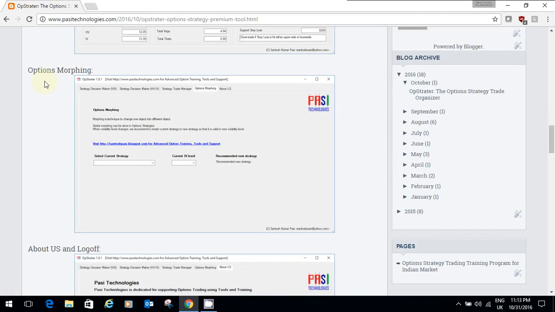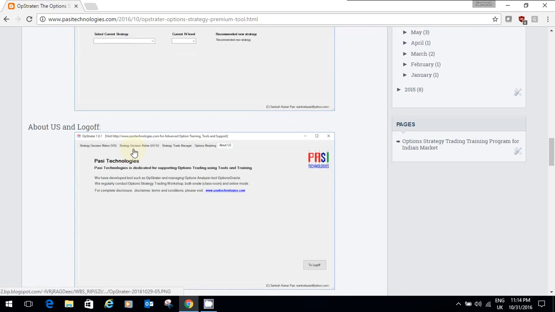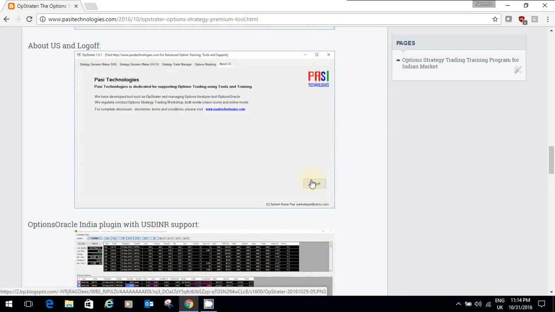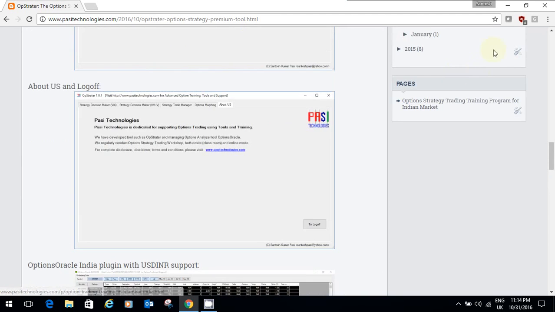The next component is Option Morphing, where if you take some strategies and volatility changes, then we need to change our strategy. Changing our strategy could be either holding the strategy, closing the strategy, or moving into some different strategy. And finally, the last component is About Us and the Log of Options, so that will provide you a log of options. So let's quickly install the software.